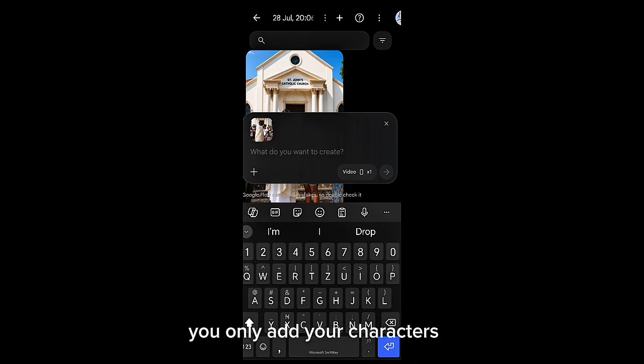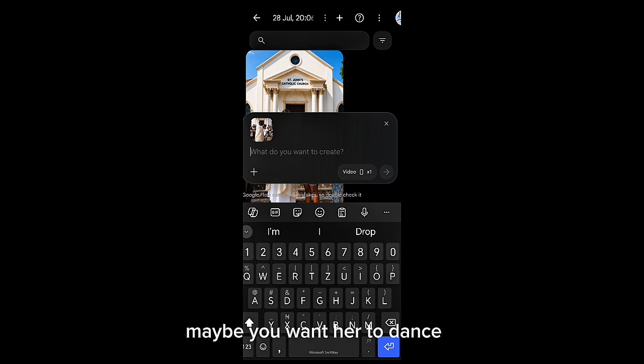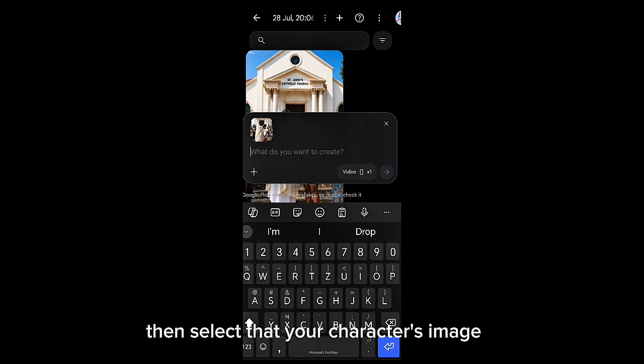You only add your characters. Let's say you have a character's image that you want to use, not an image that you generated already for something else. You already have your own character. Maybe you want her to dance, so you already have your prompt. So all you need to do is upload that character's image that you want to make dance. You click on that plus and upload file. Then select that character's image.